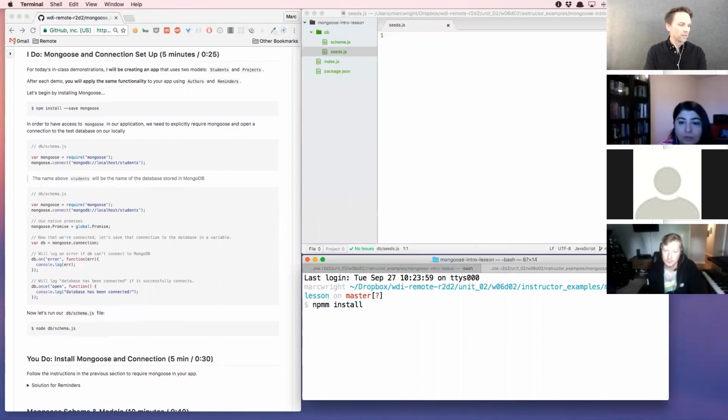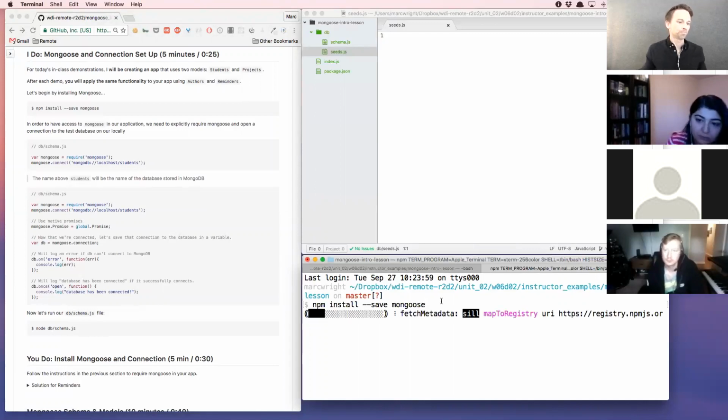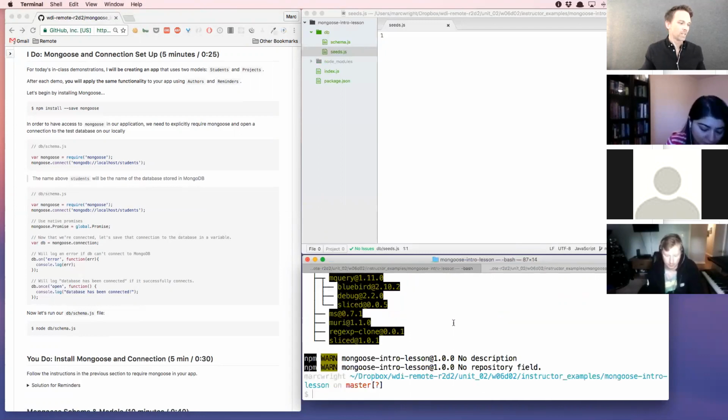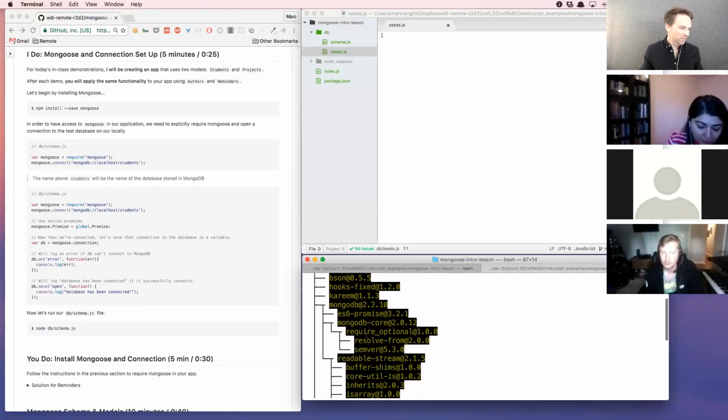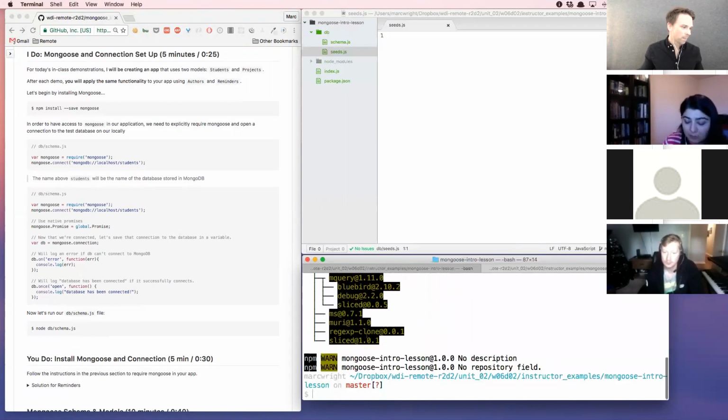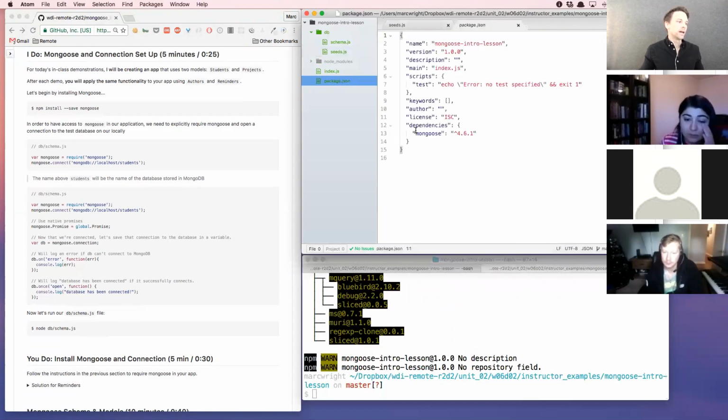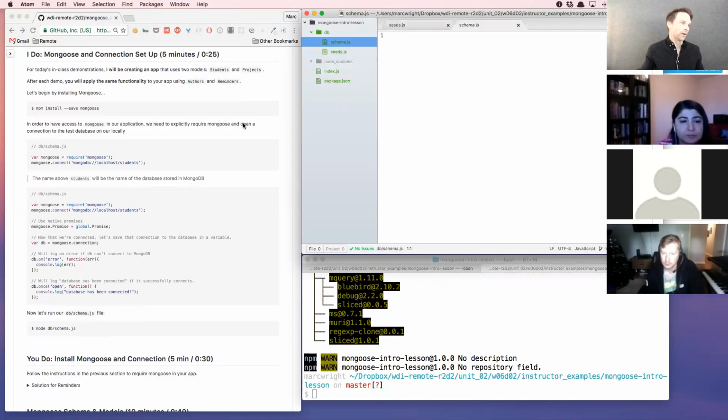So I'm going to do an npm install, and I'll do a --save, and I'm going to add Mongoose. It's going to grab some stuff. So Mongoose actually has quite a few dependencies, right? So it's grabbing MongoDB, Mongod, and some other cool stuff. And then I just want to make sure it's here in my package.json. So looks like I'm all good.